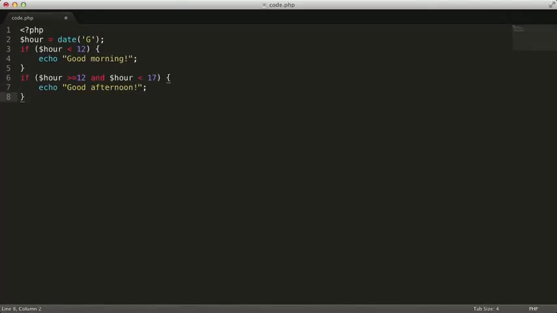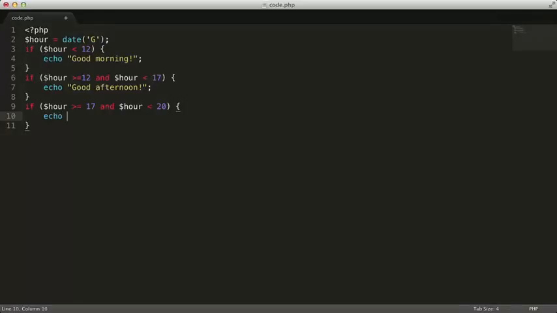Let's add a couple more checks to cover the rest of the day. If the hour is greater than or equal to 17, that is if it's after 5 o'clock, and the hour is less than 20, that is, it's between 5 o'clock and 8 o'clock, let's echo out, "Good evening." If it's after 8 o'clock, we'll say, "Good night."